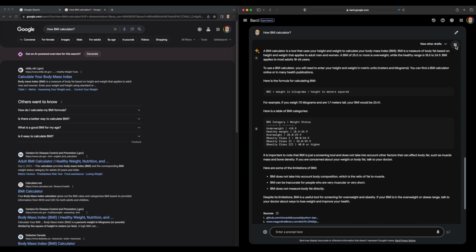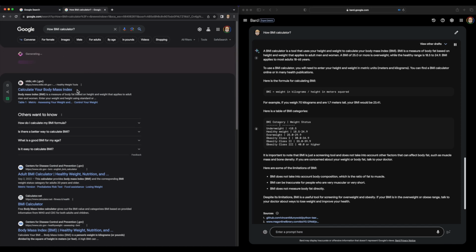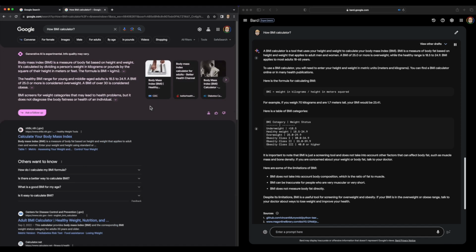A BMI calculator is a tool that uses your height and weight to calculate your body mass index, BMI. BMI is a measure of body fat based on height and weight that applies to adult men and women. A BMI of 25.0 or more is overweight, while the healthy range is 18.5 to 24.9. BMI applies to most adults 18 to 65 years. To use a BMI calculator.